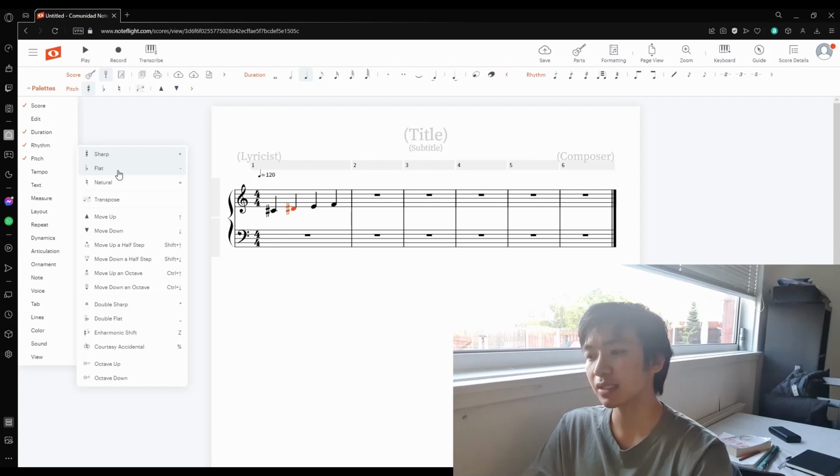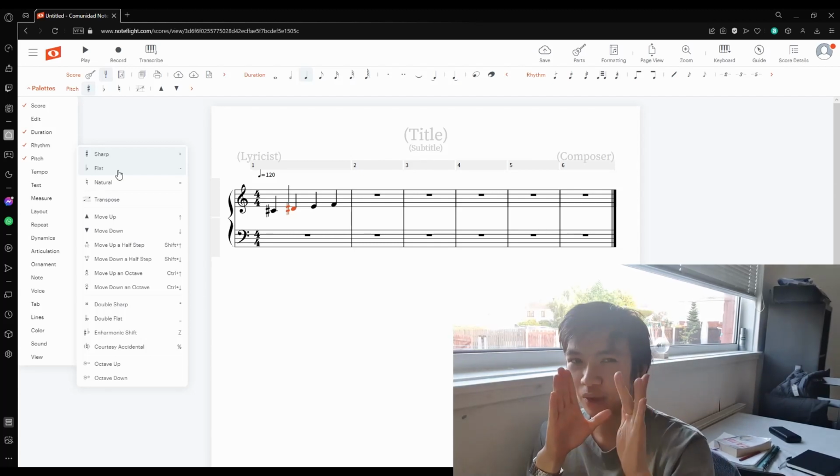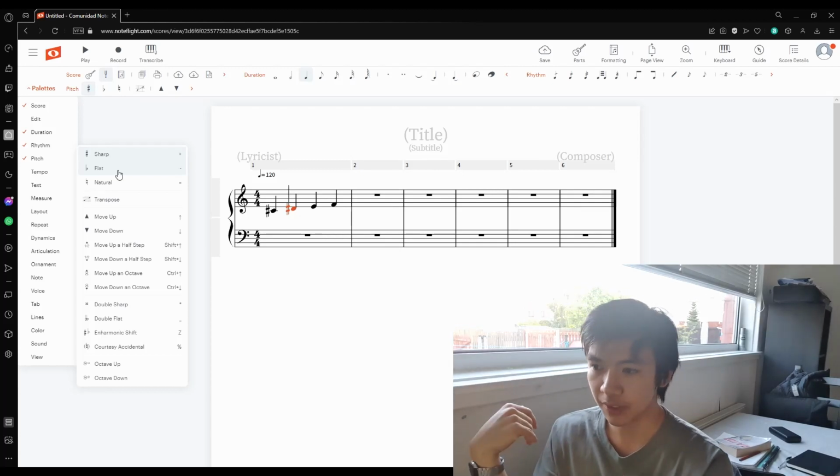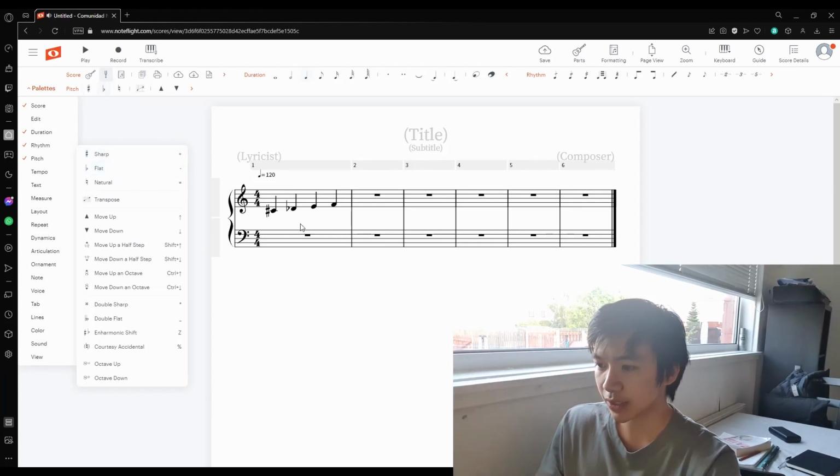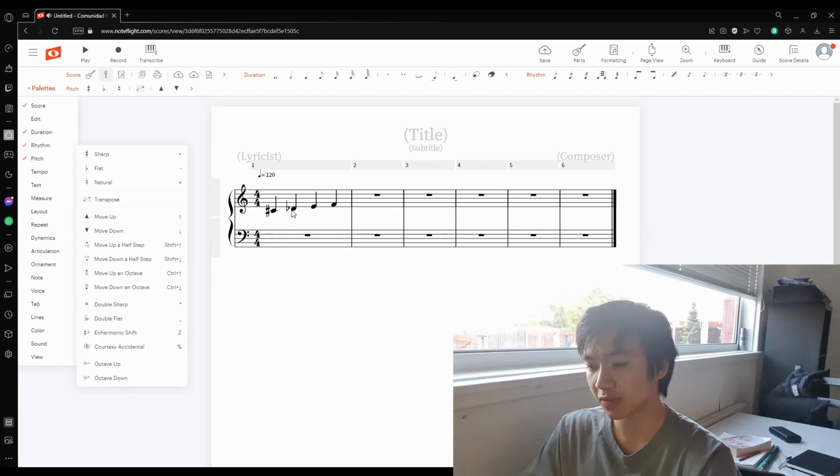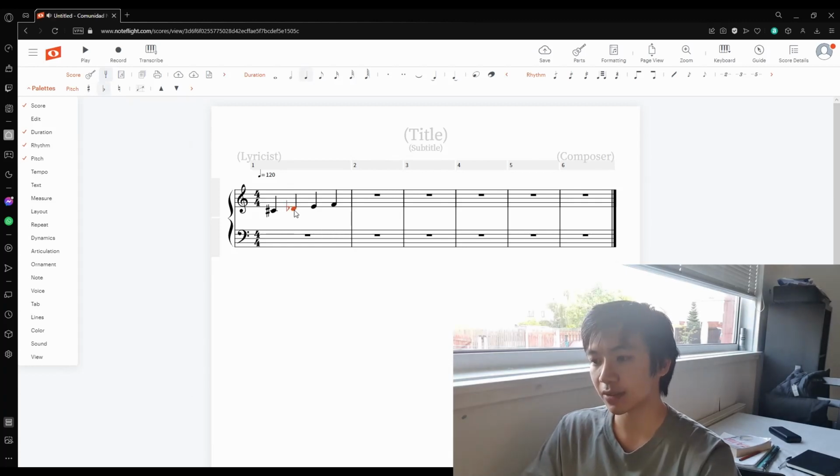Now the thing is, there's not just sharpening, you can also flatten the notes. That's making it slightly lower, but not quite the note below that. So that's what it looks like just here. It looks like a small b next to it as well. That just flattens the note.